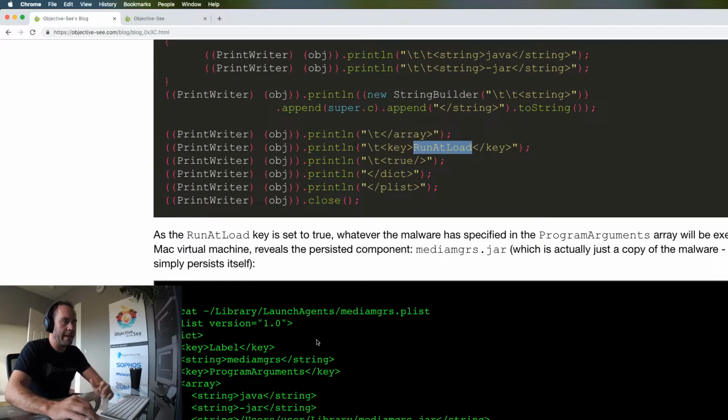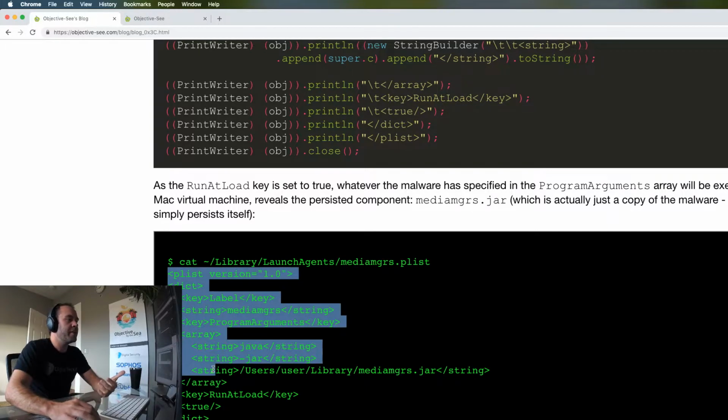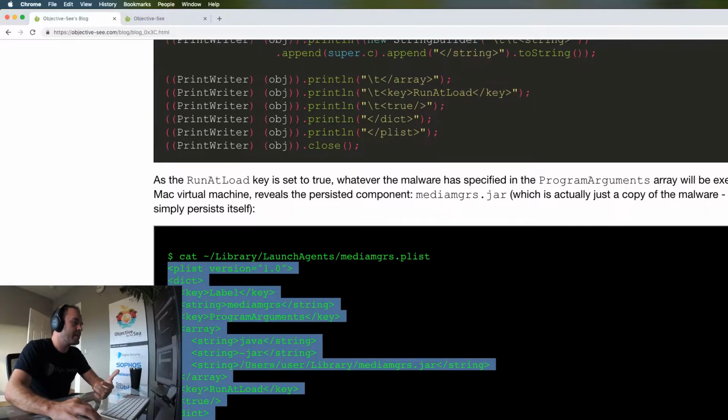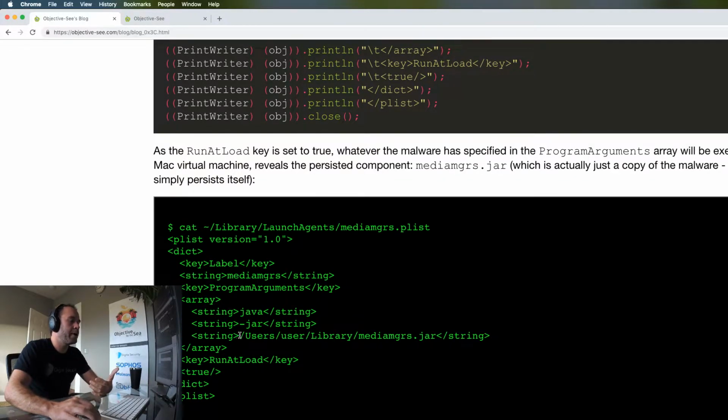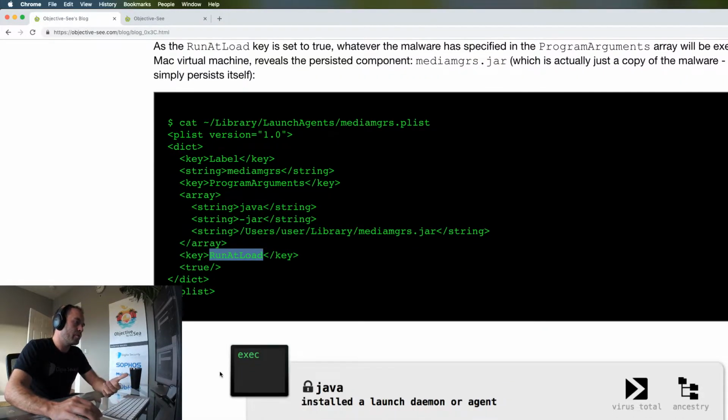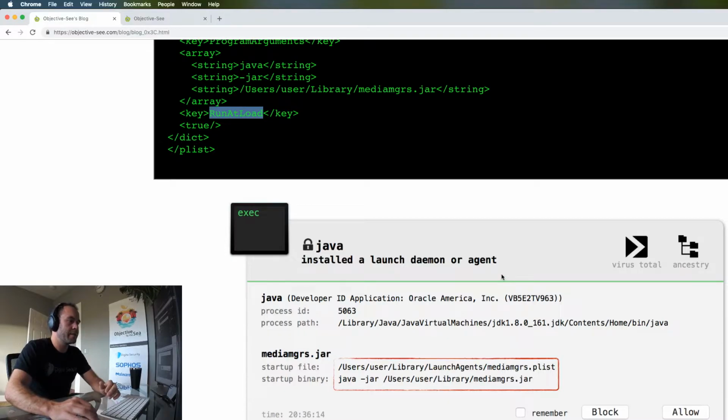So we run this on a VM, we can actually see the malware install itself, we can dump the property list, and we can see what they do is they execute a copy of themselves, they persist themselves, and run at load is set to true, so this guarantees persistence.